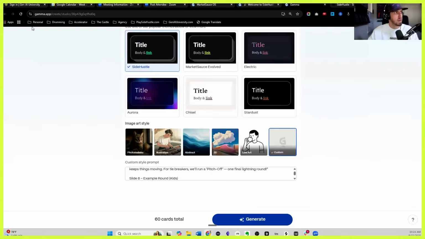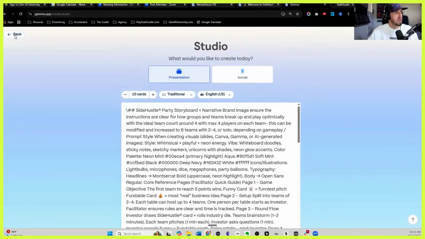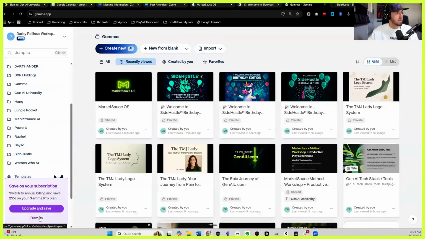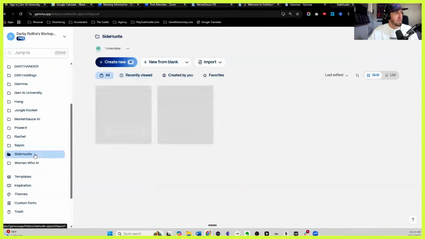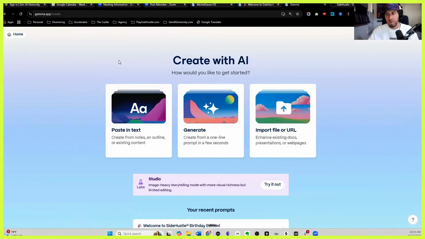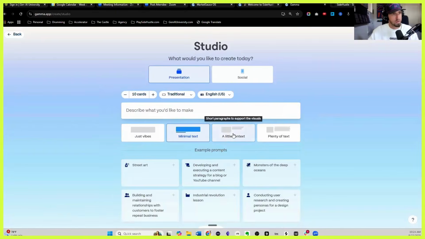And so I'm going to go back to Gamma because I need to organize my stuff better. I'm going to actually go to my left-hand side and select my Side Hustle folder. That way, anytime I want to go back to this, I'm not searching through 50 Gammas that were unorganized to begin with, which I'm very guilty of. And now we see I have just vibes, minimal text, a little context, and plenty of text. I'm going to test this with a little context because there is more text to this that I would like to actually articulate and show.